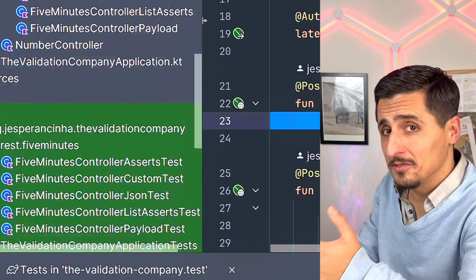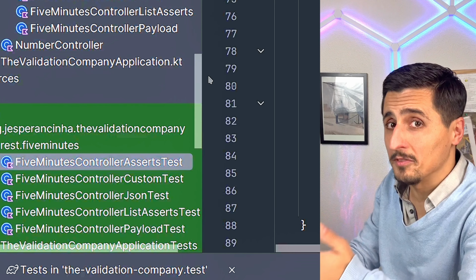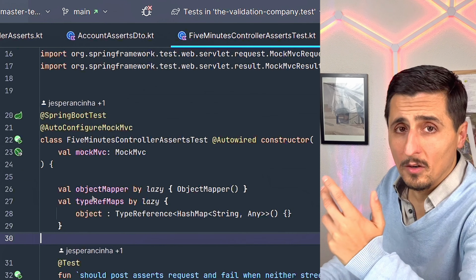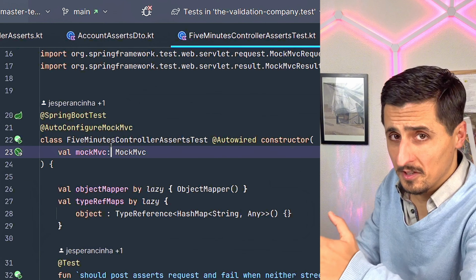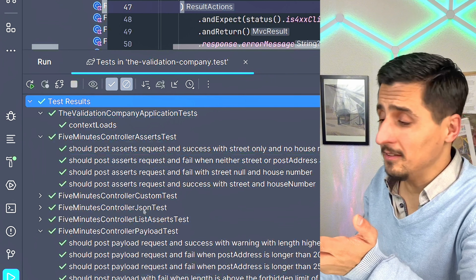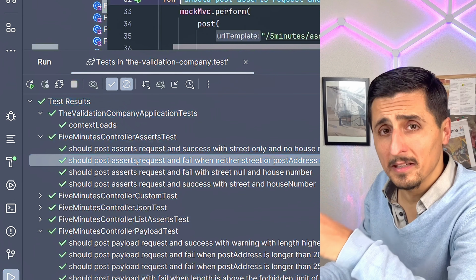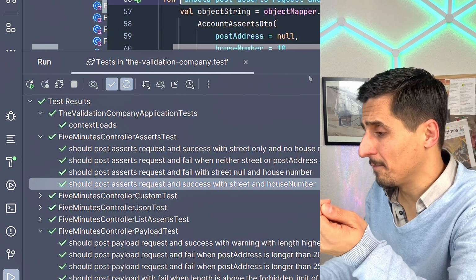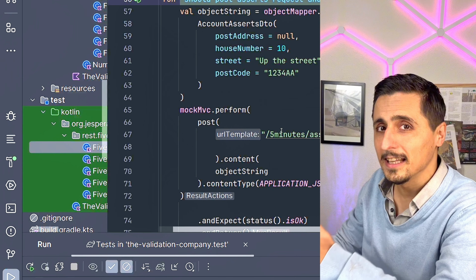Let's now see how the tests are implemented and how they are testing this. We are using WebMVC for this. And in the first test, what we are going to check is exactly if street or post address are filled in. If none of them are filled in, then our request should fail. Let's first run all the tests to see if everything is working as it should. The tests are all green, so this means that everything that we have implemented in these tests should be running okay.